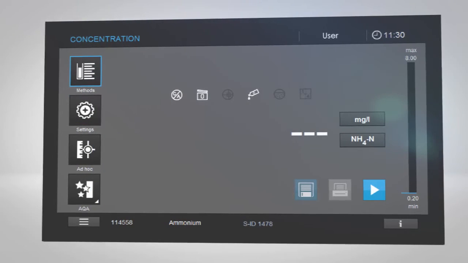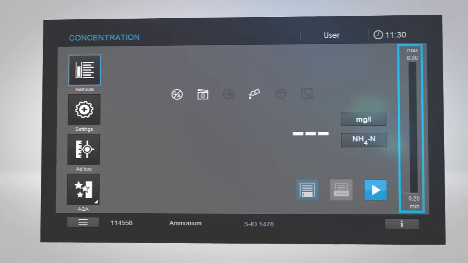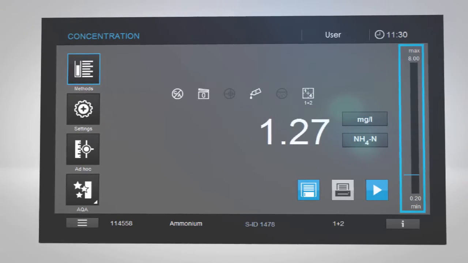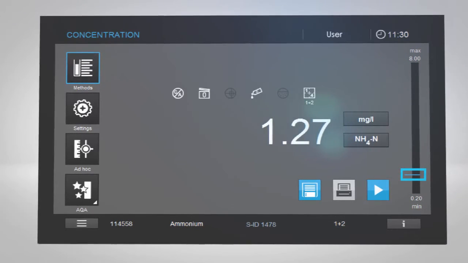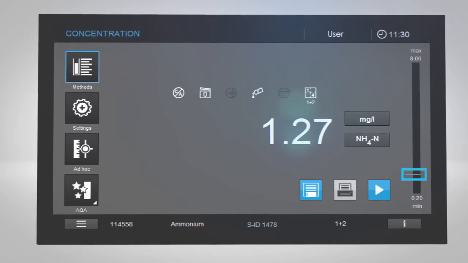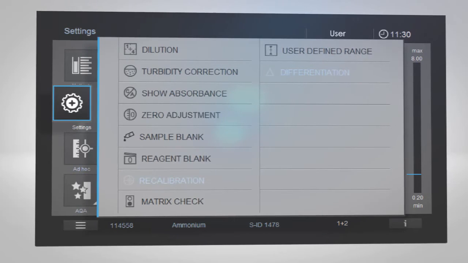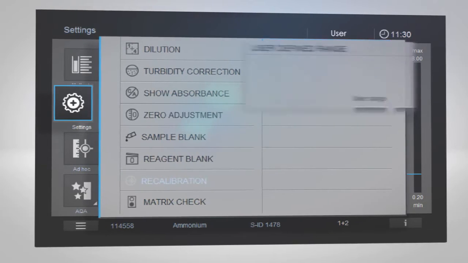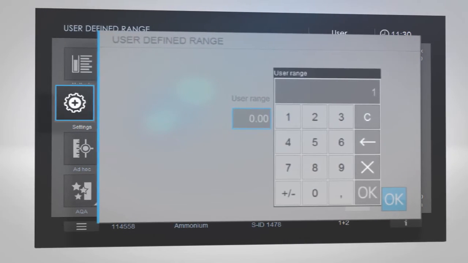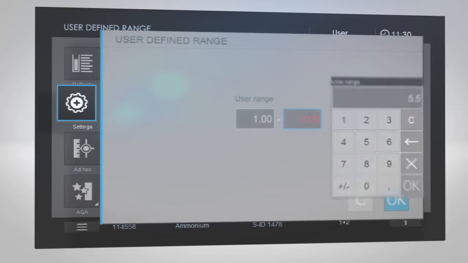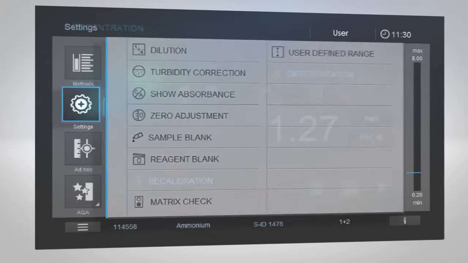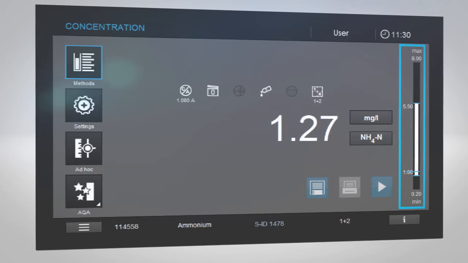The vertical bar on the right of the screen shows the measuring range for the method you selected. The blue line indicates where your result lies within the range. To specify a smaller measuring range, tap the Settings icon, then tap User-Defined Range. Enter minimum and maximum values, then tap OK. The user-defined range is shown in white within the preset measuring range.